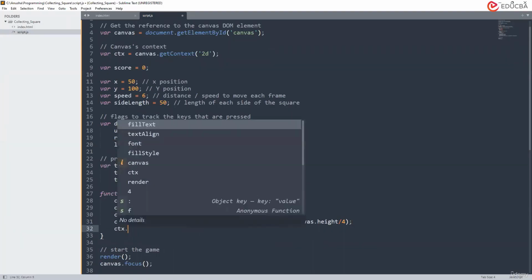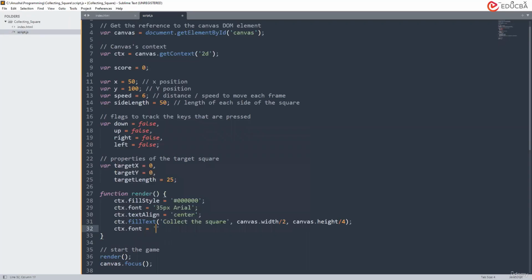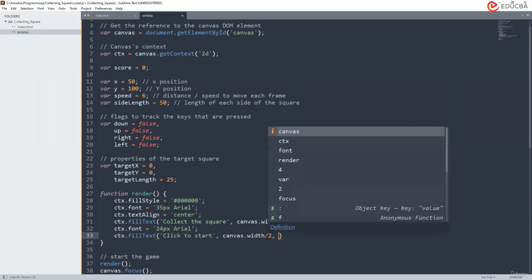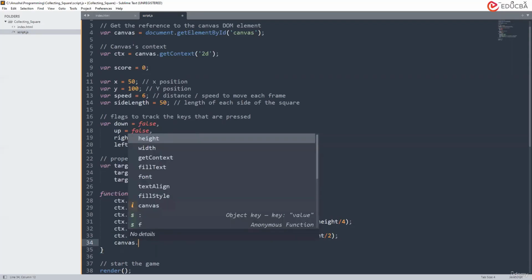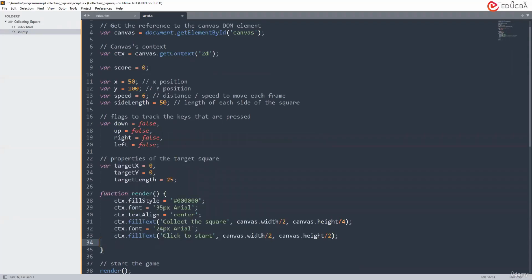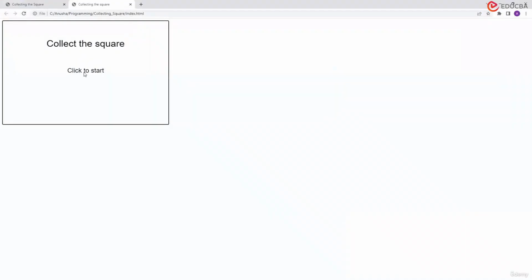Yeah. So context dot font as 24 pixels, Arial again. Context dot fill text as click to start. And then it's just below this. So canvas dot width by 2 again, canvas dot height by 2. So next, okay, let's first try this out and see what we get. Collect the square, click to start.